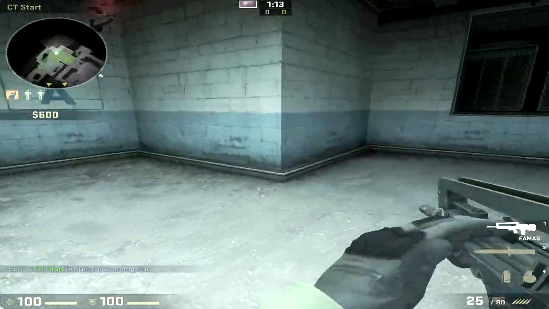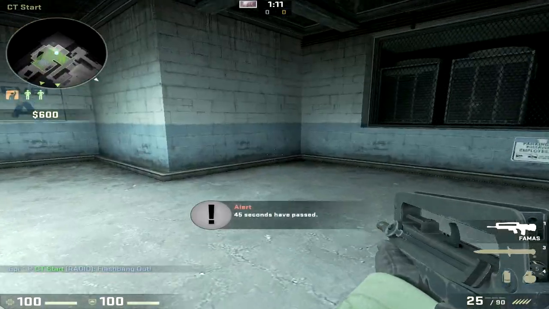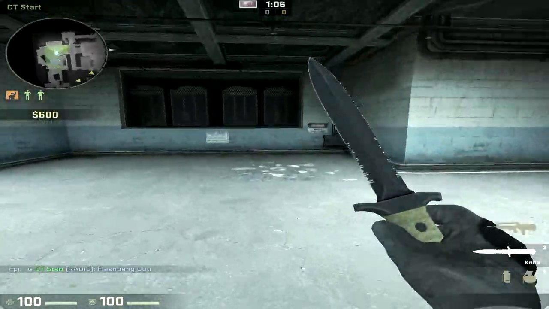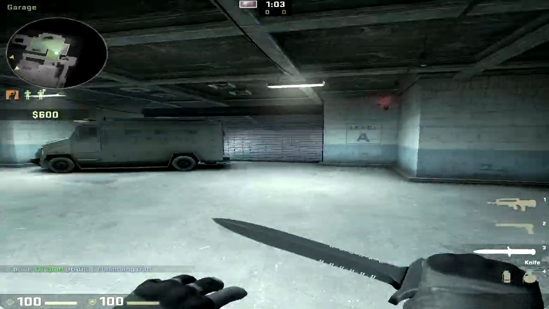Let's just go ahead and throw that flashbang if I have enough time. My 45 seconds is up, so you kind of have to do it kind of fast, but as you can see here, all the binds work, and I really hope they worked out for you guys.